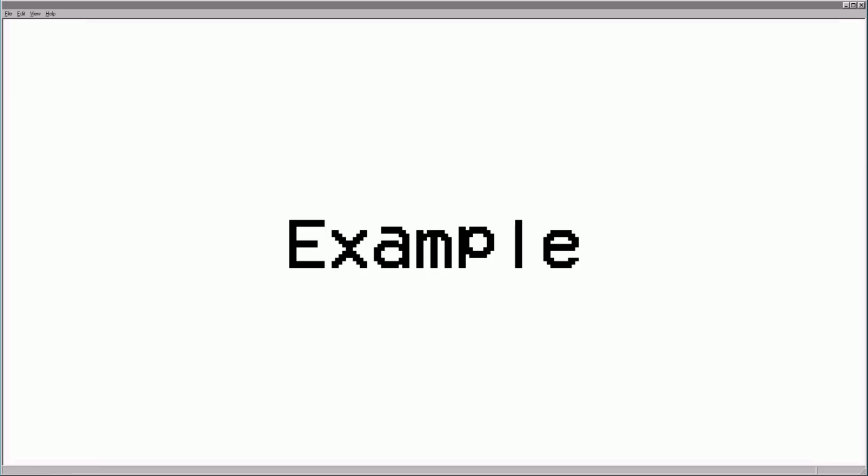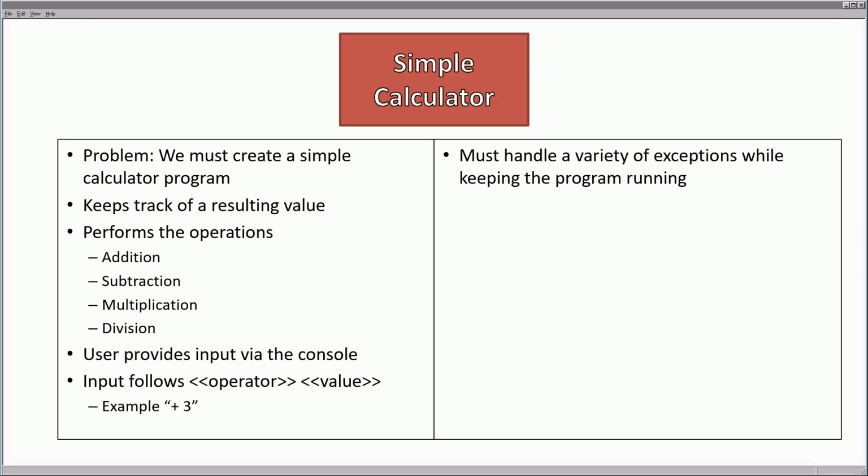Now let's see an example of exceptions. Now this is going to be related to some of the examples that we saw previously. Our problem today is we must create a simple calculator program. This program needs to keep track of a resulting value. It should perform the operations addition, subtraction, multiplication, and division. The user provides the input via the console, and that needs to follow the format operator space value. So in other words, the example would be plus space and then 3. Now this program must handle a variety of exceptions while keeping the program running.